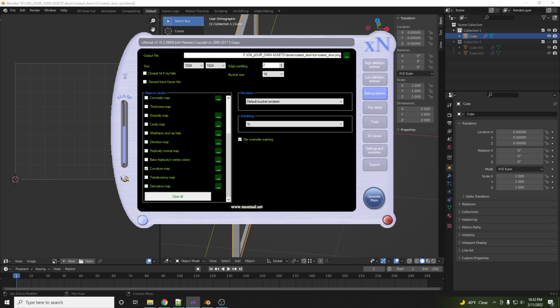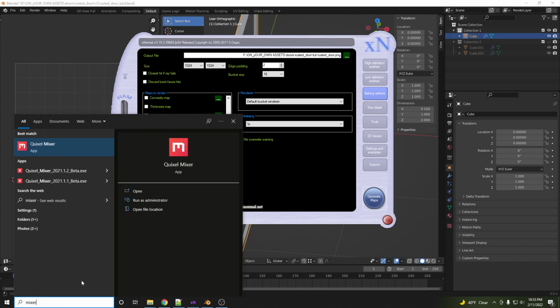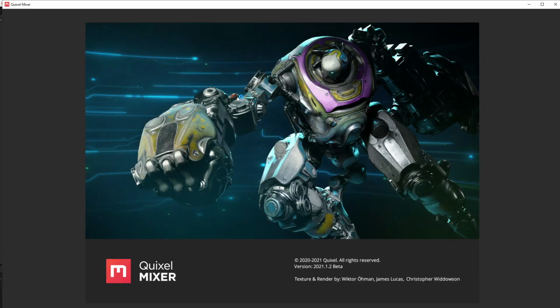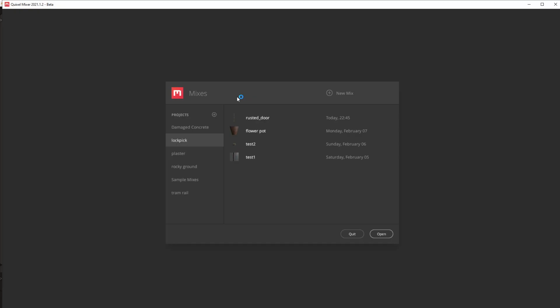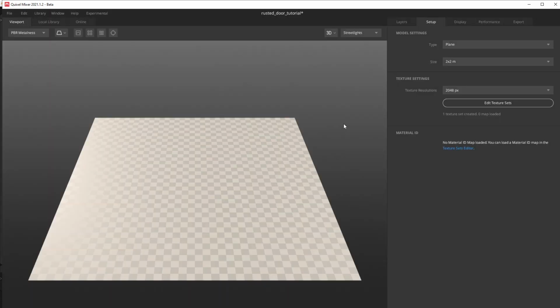All right. So now we have our bakes. Let's jump into Mixer. So Quixel Mixer, and I'm going to be starting a new mix. I'm going to call this Rusted Door Tutorial, and OK. So first things first, let's import our model.